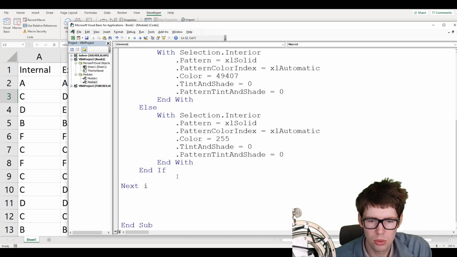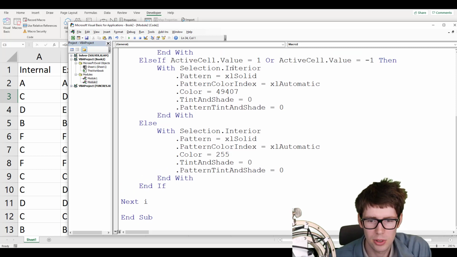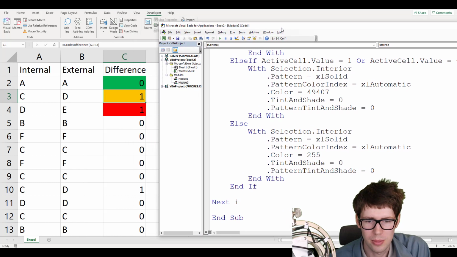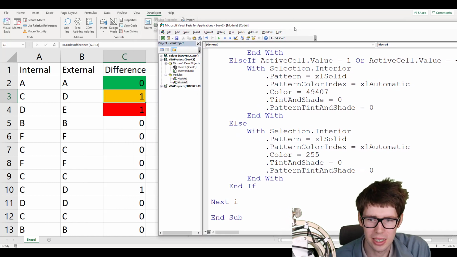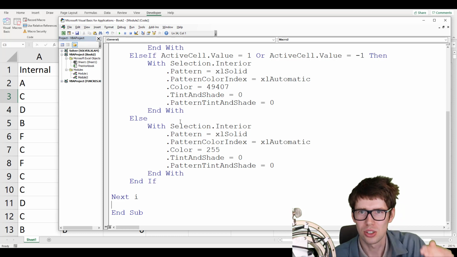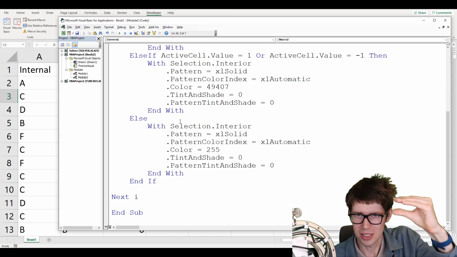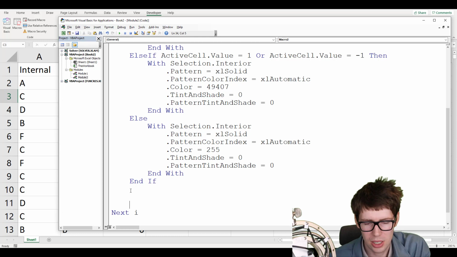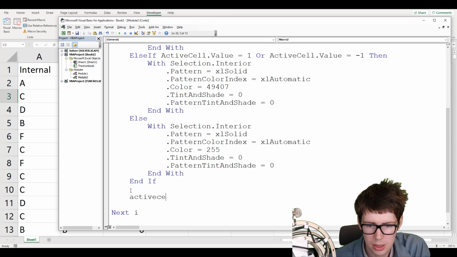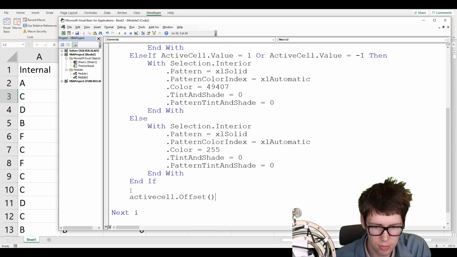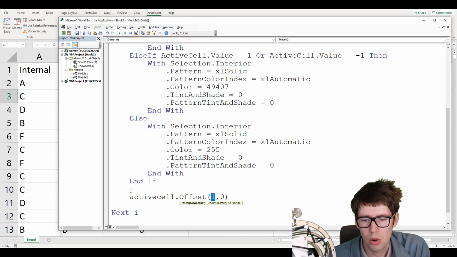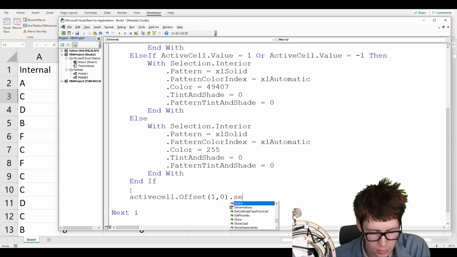Next I. So this code is almost good to go, except if I were to run this code, it will just 500 times color cell C2 green. So I kind of need it to jump from C2 to C3, C3 to C4. So what I can do here, I can write active cell dot offset 1, 0, which means that we are going down 1 row, but remaining in the same column. And we're going to select that.